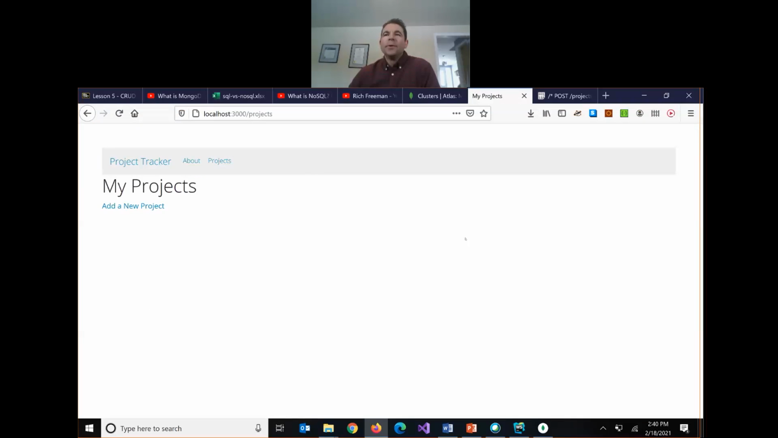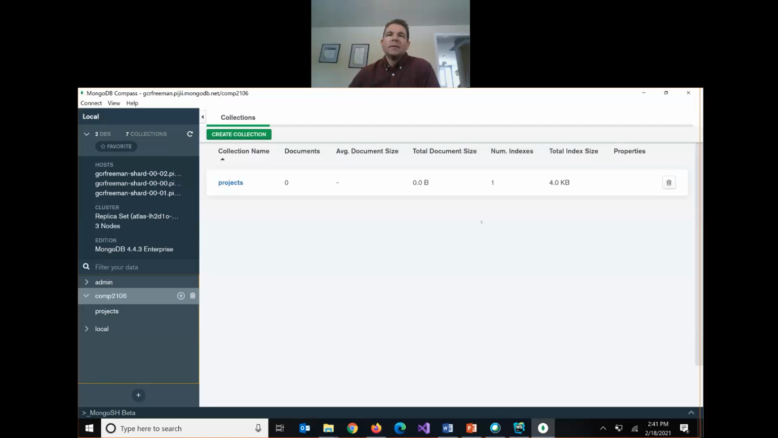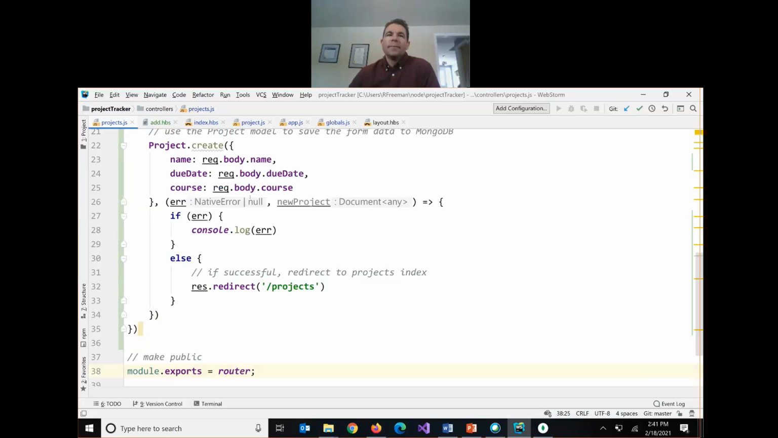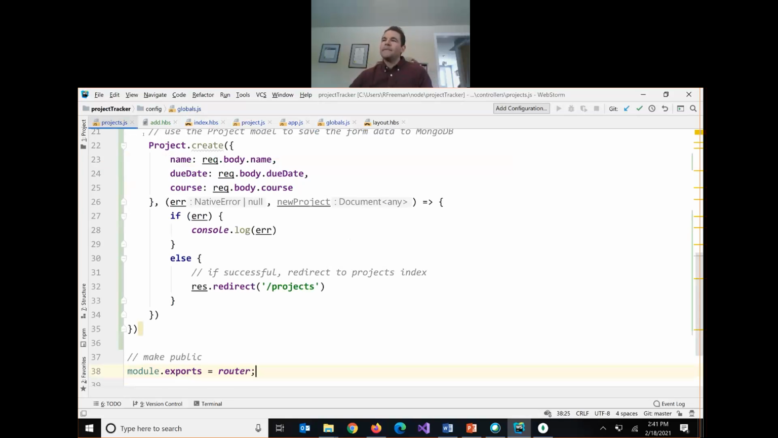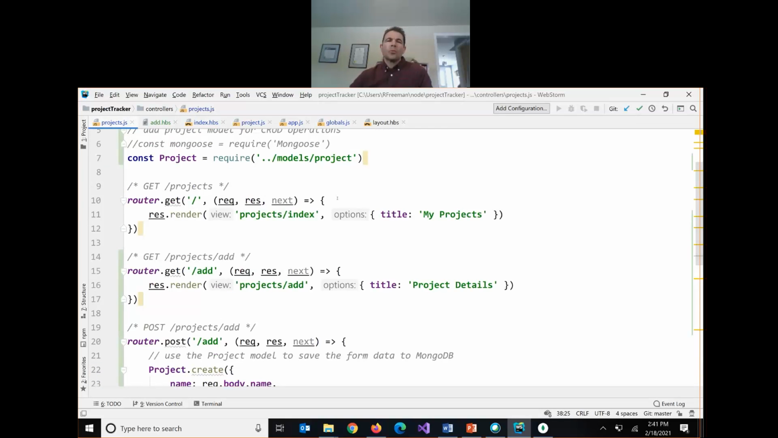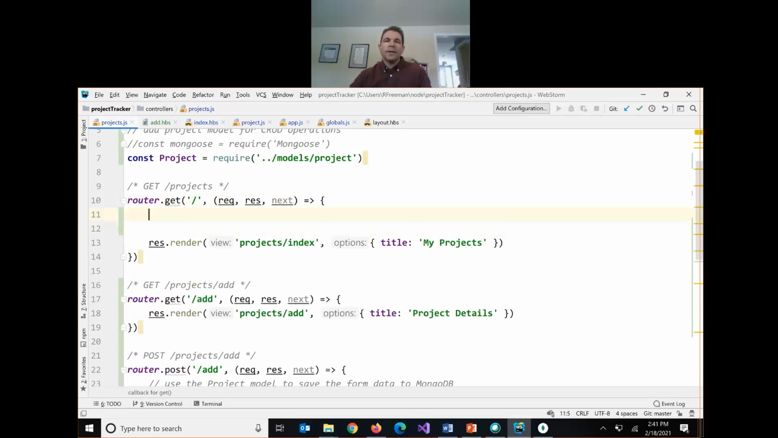So we just quickly want to add a query to the index method and build a simple table here. So after we add a project, rather than having to check in Compass for our data, we can actually see it right here. So in our controller, I'm going to go up to my project's index, use project model to fetch all projects for display.